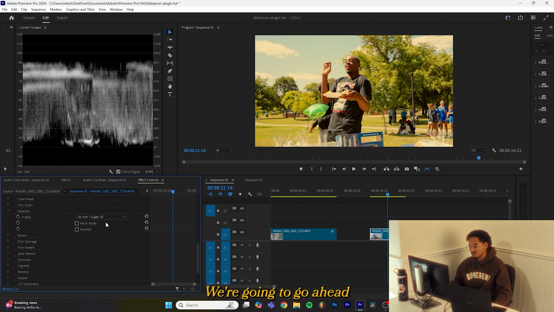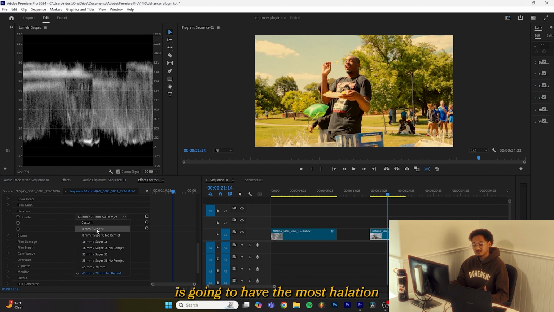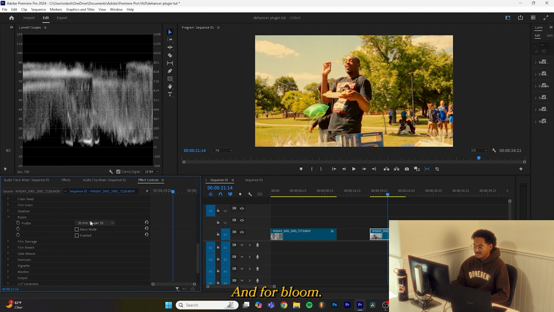Next, we're going to go ahead and add some halation. 8 millimeter is going to have the most halation. As you go up, you're going to have less halation. I will go with Super 35, no remjet, and for bloom, we're also going to go with Super 35.